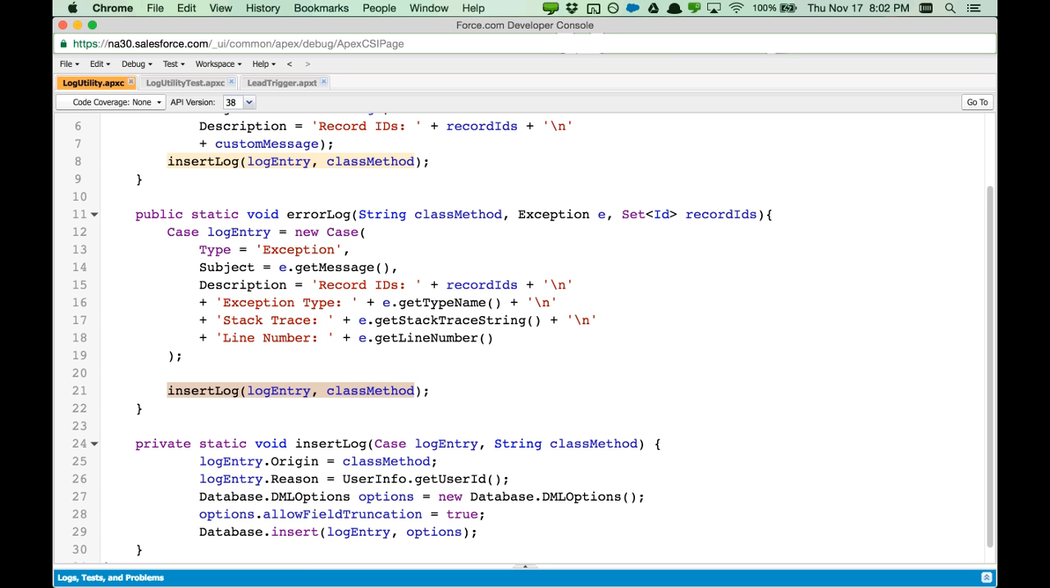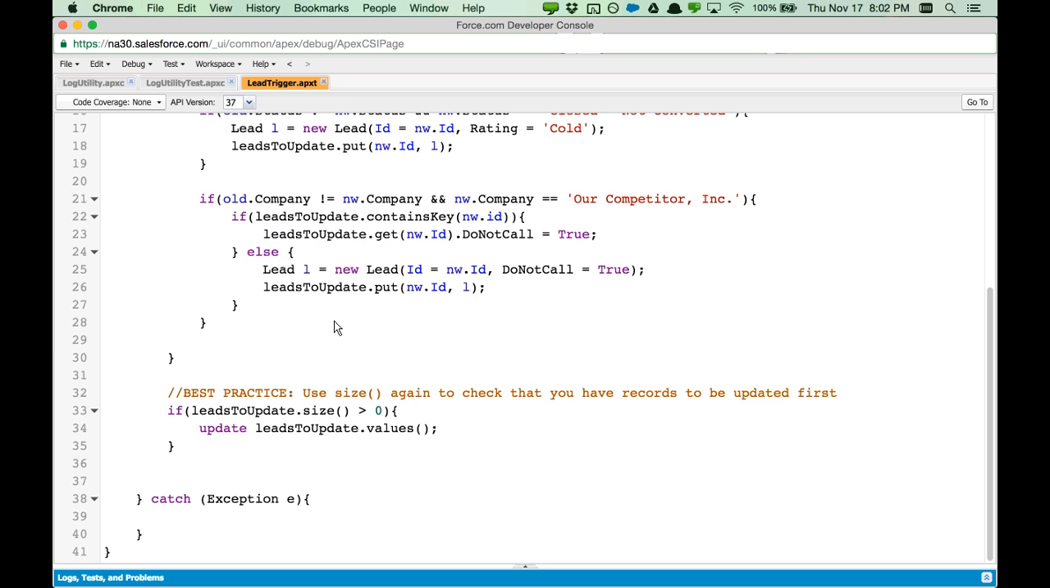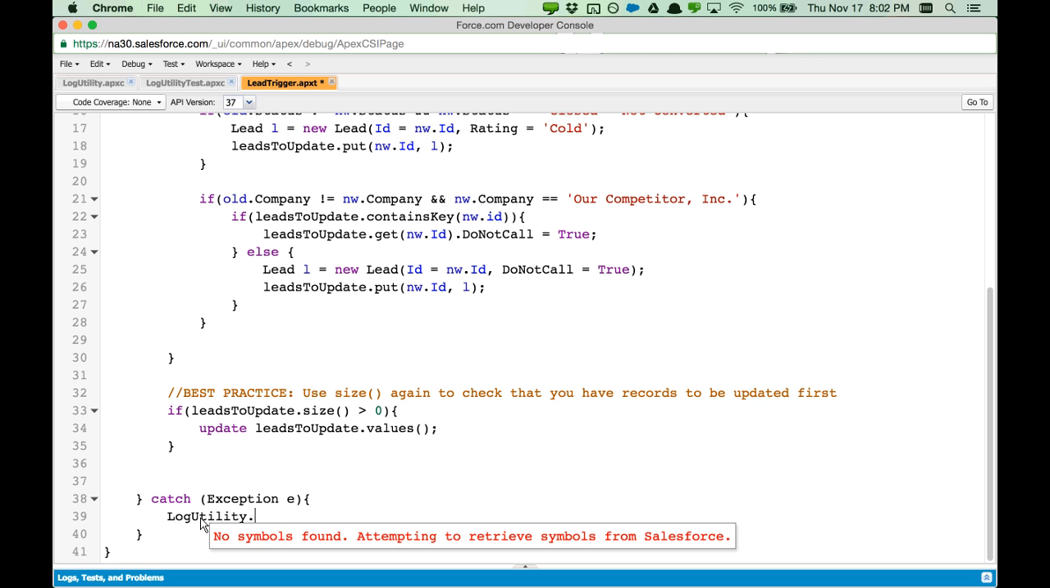So let's go ahead and actually hook this up to the catch statement now that we've taken a look at what's happening in here. So I'm going to go back over to my lead trigger. And right here in the catch statement, now I can call that log utility and see if my autocomplete picks anything up.